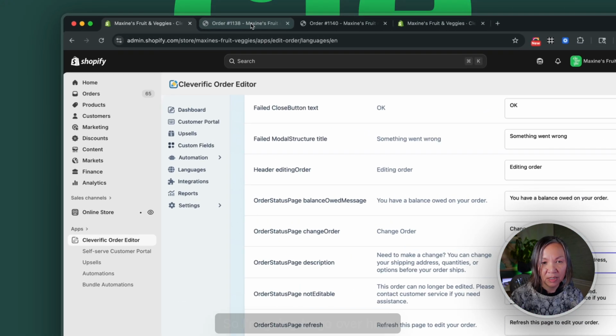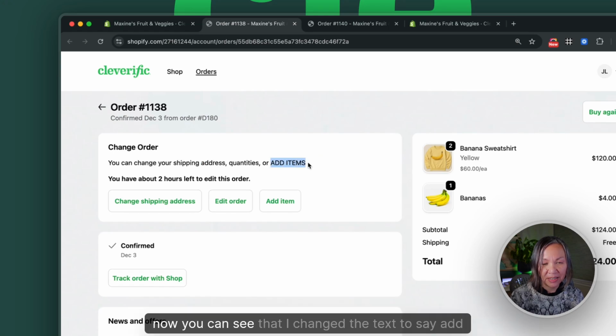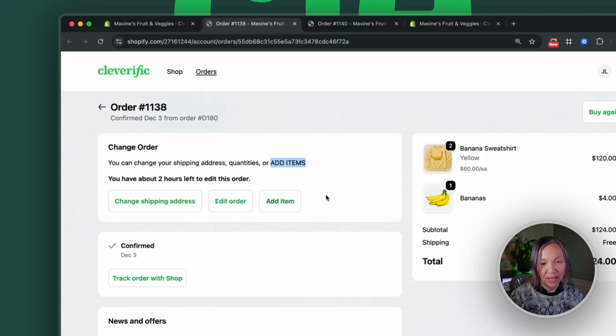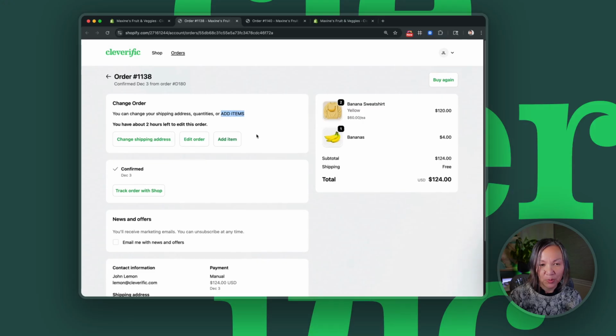So I'm gonna go over here, back to this order, hit refresh. And now you can see that I changed the text to say add items because I have the option to add item as one of the editing options. So that's it. It's pretty straightforward.